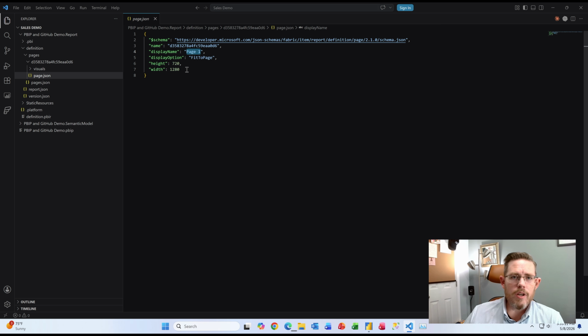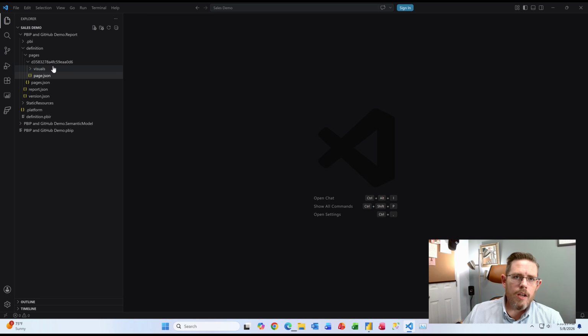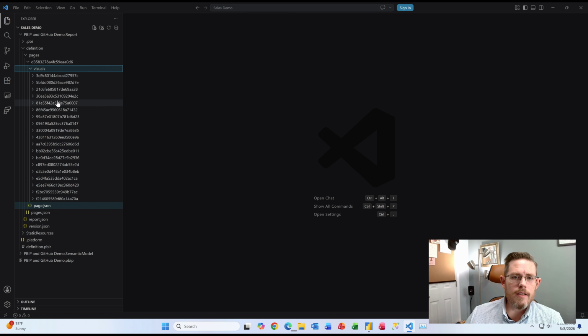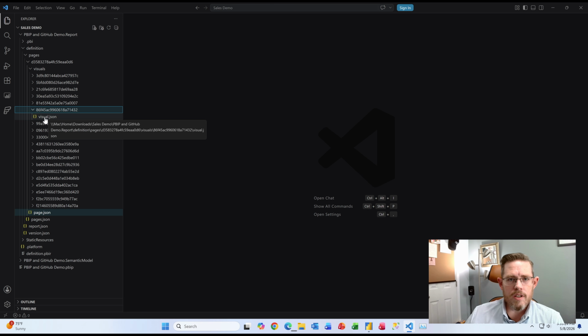And also, if there were any page level filters, that detail would be here as well. You'll see that there is a visual subfolder. We can open that, and then there's a subfolder for every one of the visuals. We're not going to go through all of these, but let's maybe pick one at random.